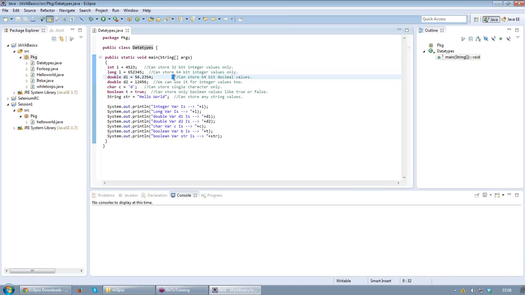Then this is the comment section, so it will not get executed, and it is for our intelligence. I will share this code with you as well, and you can also do the practice after that. Then the double. What does double stand for? We can store 64-bit decimal values in a double.